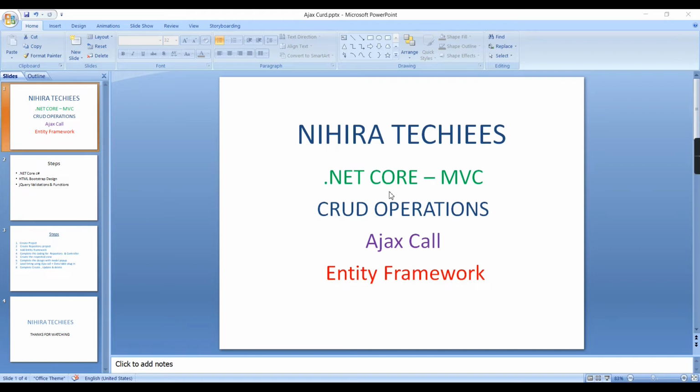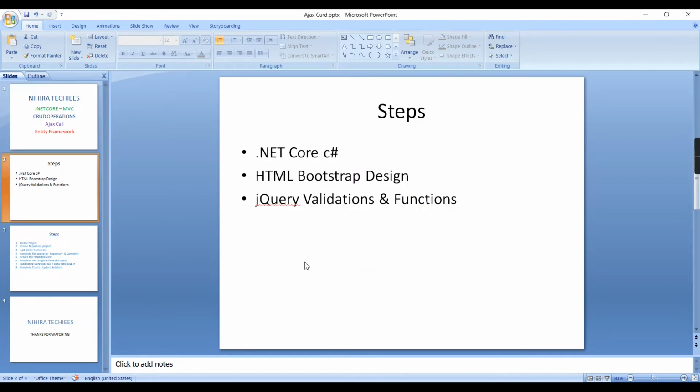In this video, I am going to explain .NET Core MVC CRUD operations using the Ajax call with Entity Framework database first approach. And also I am going to explain how we can use the Bootstrap modal popup in .NET Core. At the end, I am going to explain how we can execute any stored procedure in .NET Core Entity Framework. So part of this video, I split it into three parts.